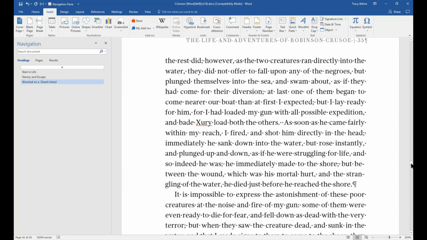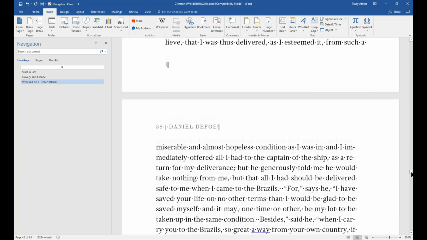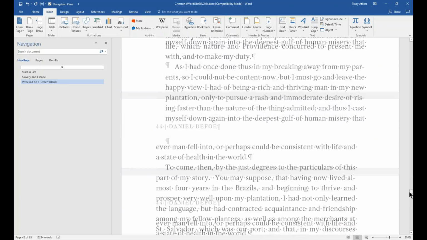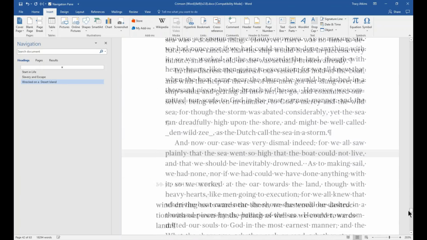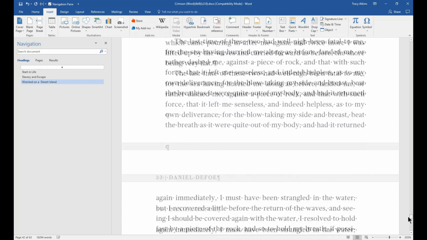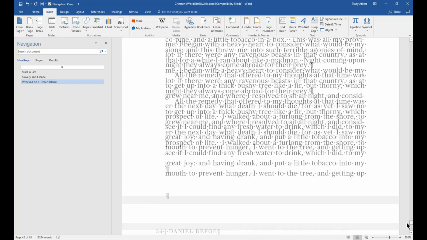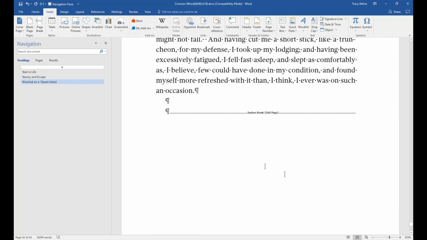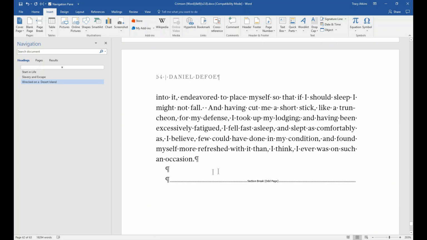And if we go all the way down to the bottom, we now have a fully formatted out book, and there should be a section break at the very end that we had left in there from the last template, from the original template.